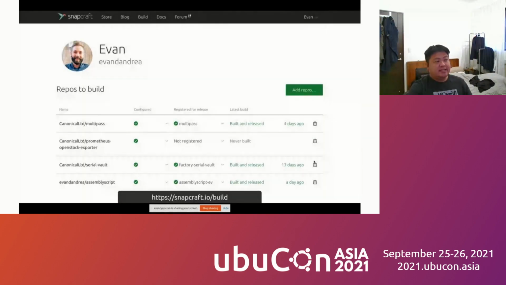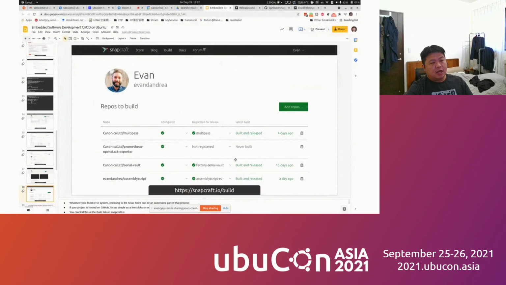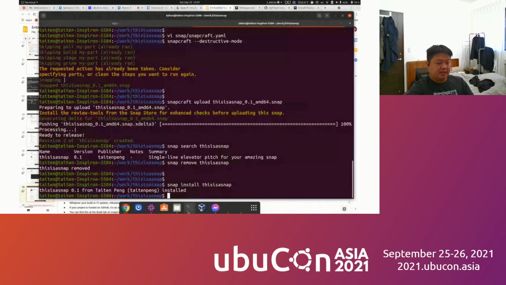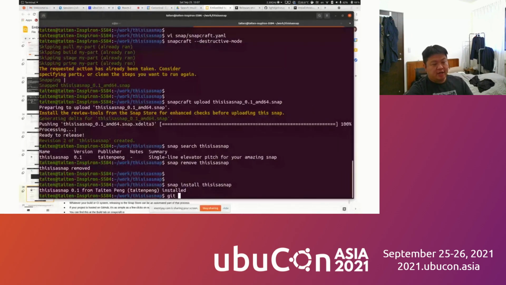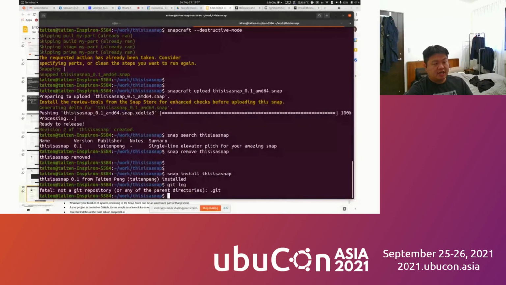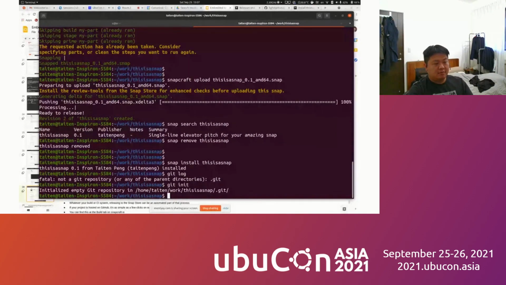So let's try the next thing, how we can create a CI/CD process with the snap we just created. So the first thing is that I need to start to make a Git repo for my snaps. For now, there's nothing, right? So let's try Git and Git commit.